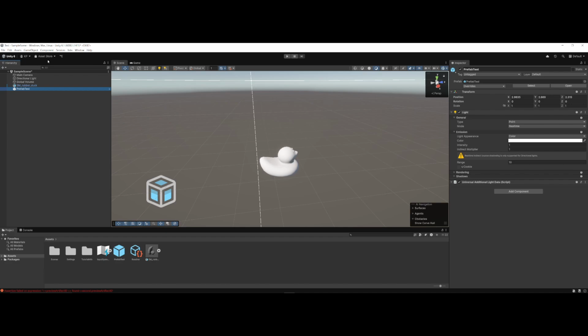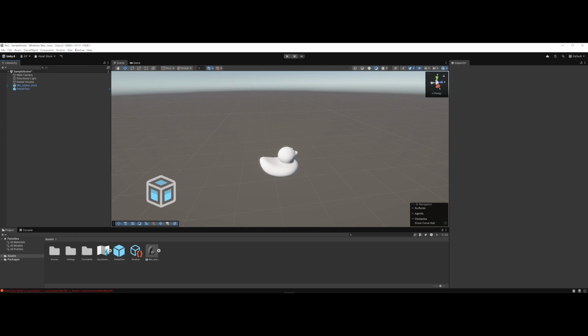But the last thing I just wanted to look at is the asset store in Unity. Very useful. Unity is built on assets and packages. So let's just take a look at that.